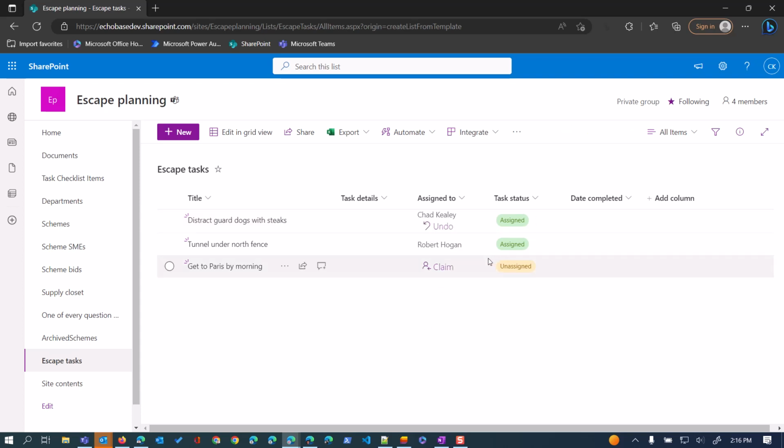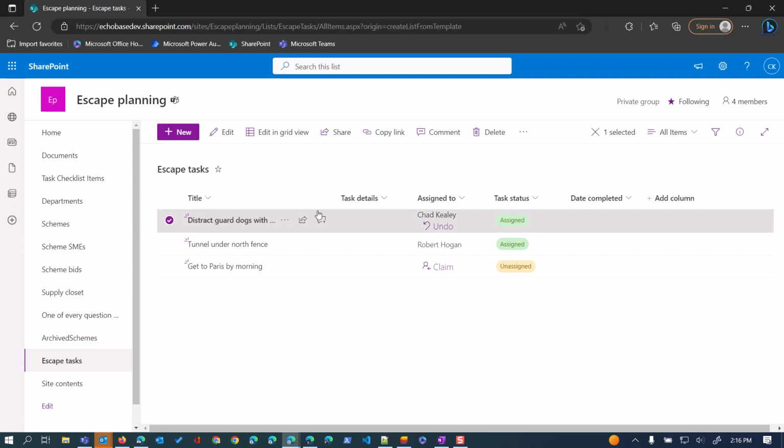So the next piece is allowing users to mark that they've completed that task. Right now they could edit this and change the task status to completed and then set the date completed. But I want to do that as easily as possible. I want to make it a single click. So again, I'm going to turn to another chunk of column formatting here. So let me go over and grab that JSON.